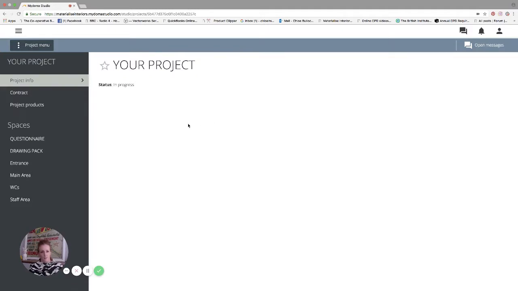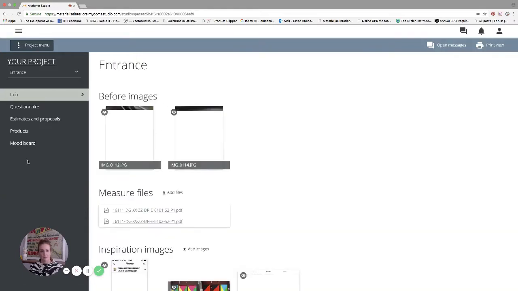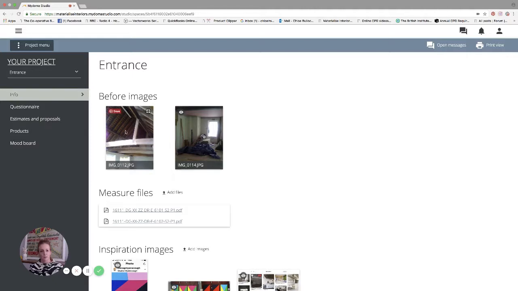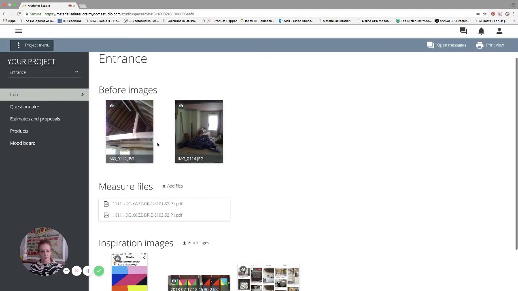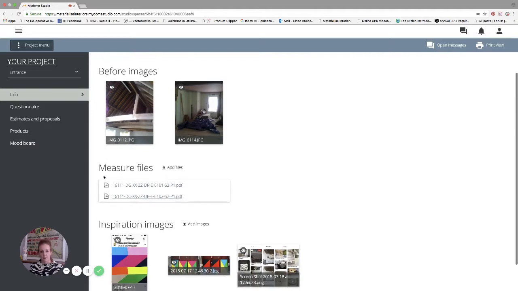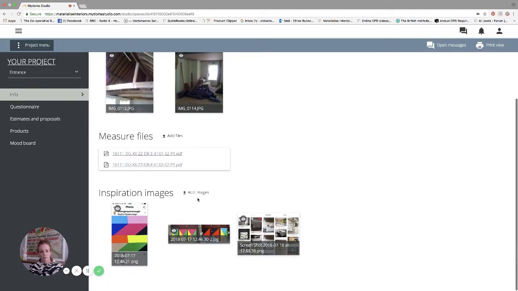So as the project progresses, things will be gathering in these areas over here on the left. So by area, let's go in entrance as an example. I'll be uploading my own photos in the before. If you want to add any in, then please do. Everything helps. There's also an area where you can upload your architect's survey, which is something I need to get going on the project. There's an area for inspiration images. So upload anything that you found along the way here.